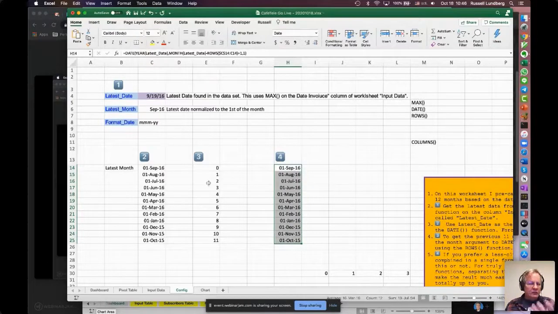And I don't need 2 columns on my config worksheet. So, and I've been doing this technique I'm showing you. I've been doing this for more than 10 years, so I'm pretty comfortable with it.